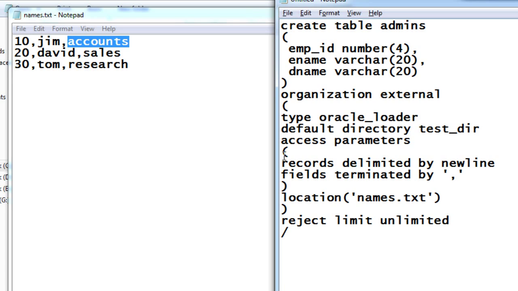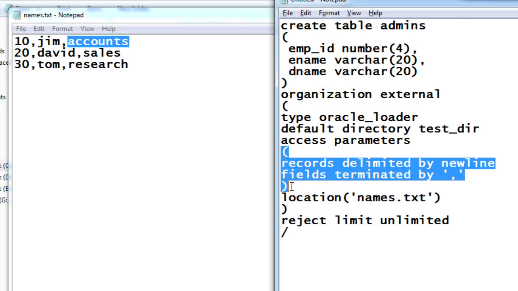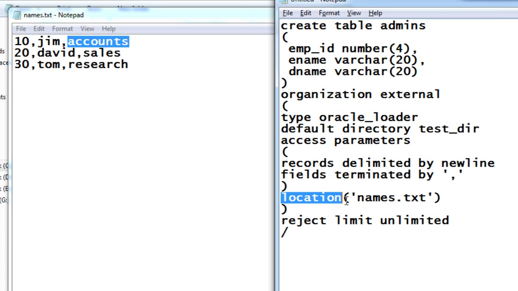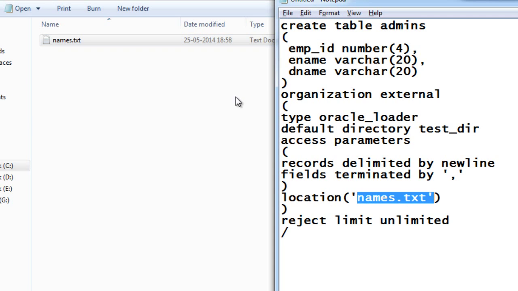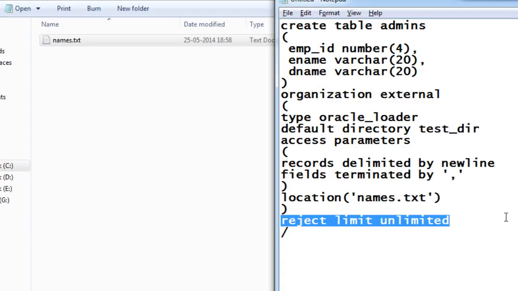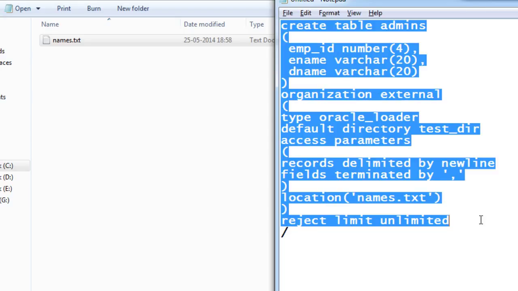Then after this, just close the bracket and say location. In the location, you need to give the file name. You can see here my file name is names.txt, so I've just mentioned names.txt. Then close it and say reject limit unlimited. We'll see what this reject limit unlimited is. You can even say reject limit 0 also. This is how you need to create the external table. So we'll just execute this code.